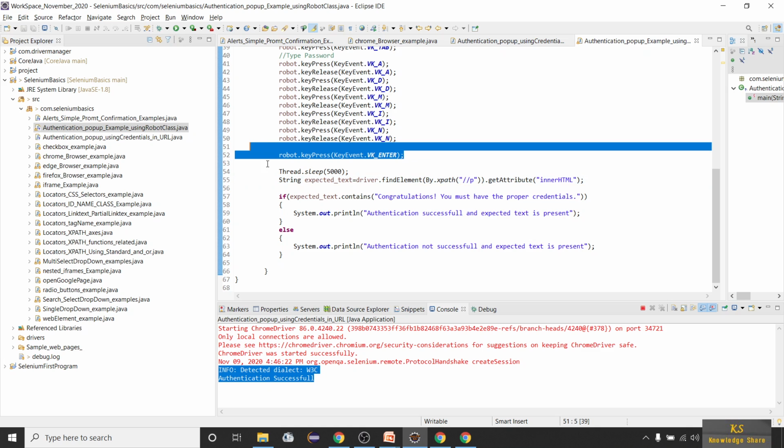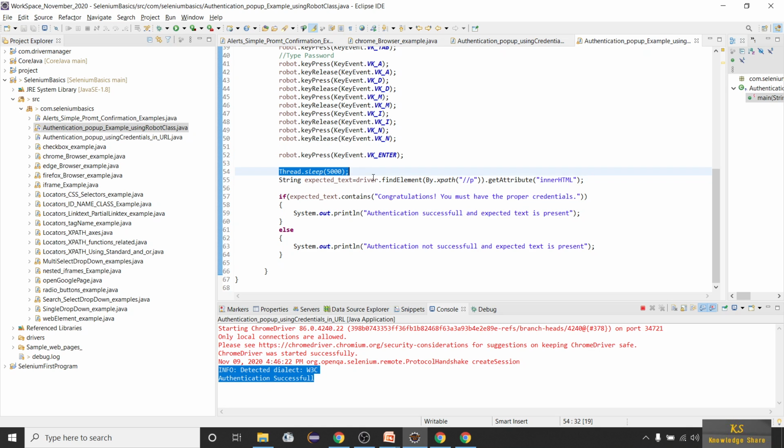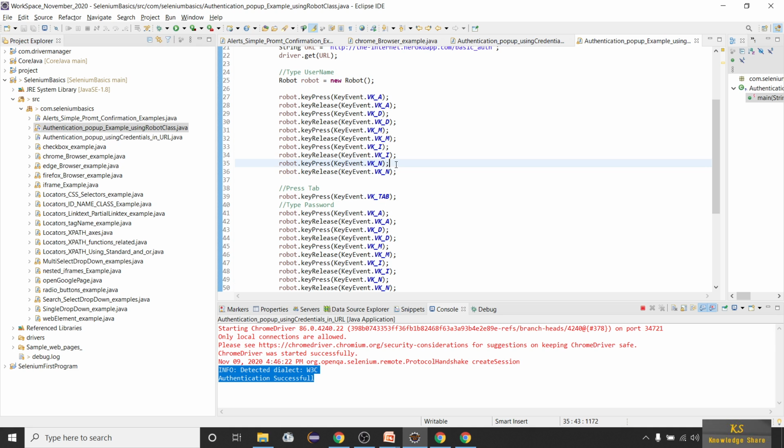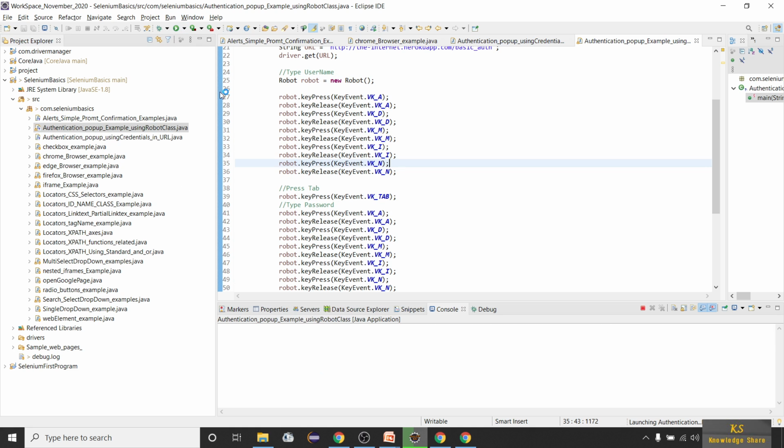After pressing Enter, we'll wait for 5 seconds and then I'll get the same message and I'll check whether authentication is successful or not. Okay, this is one way of handling the authentication pop-up using the Robot class. Okay, so let me run this program.